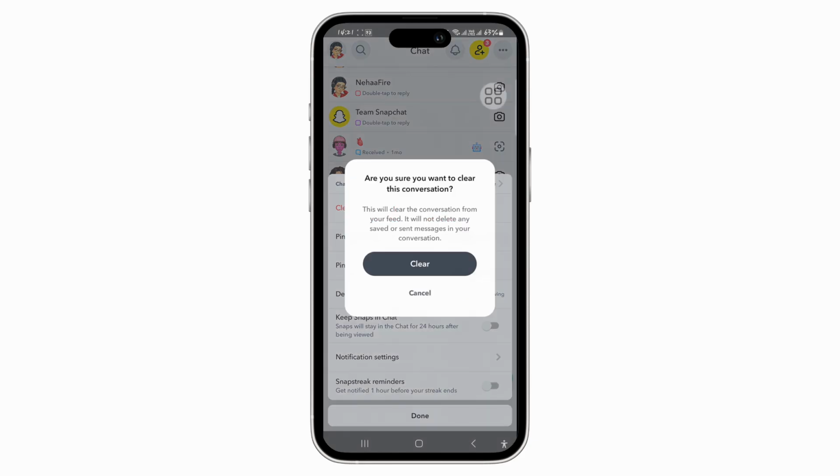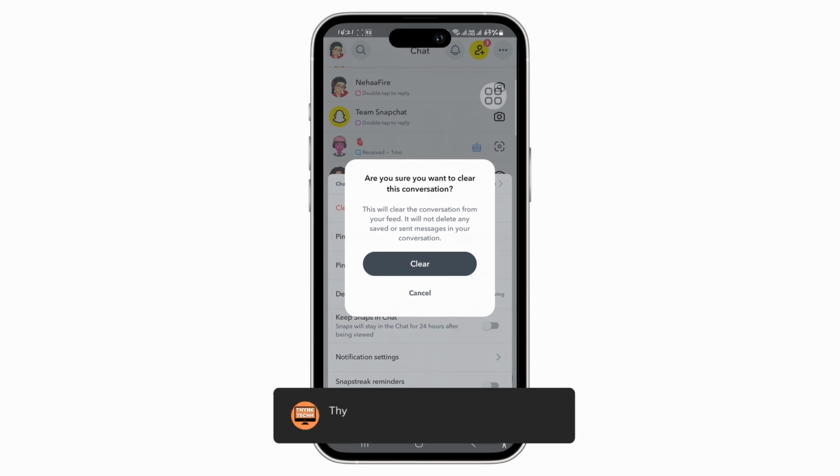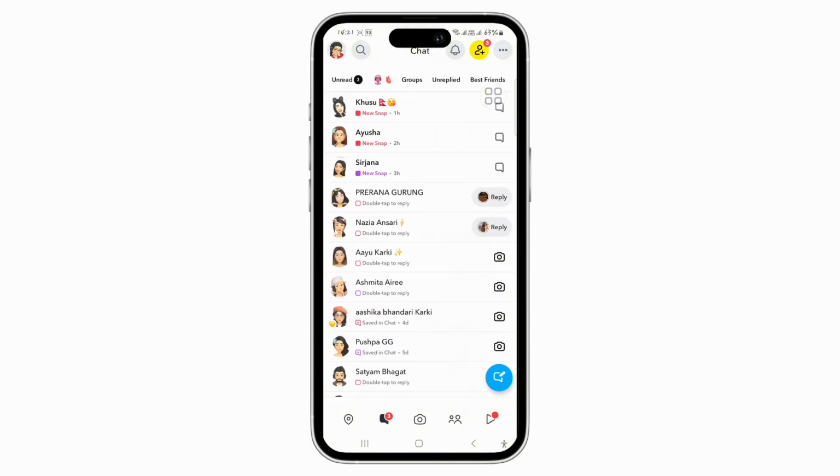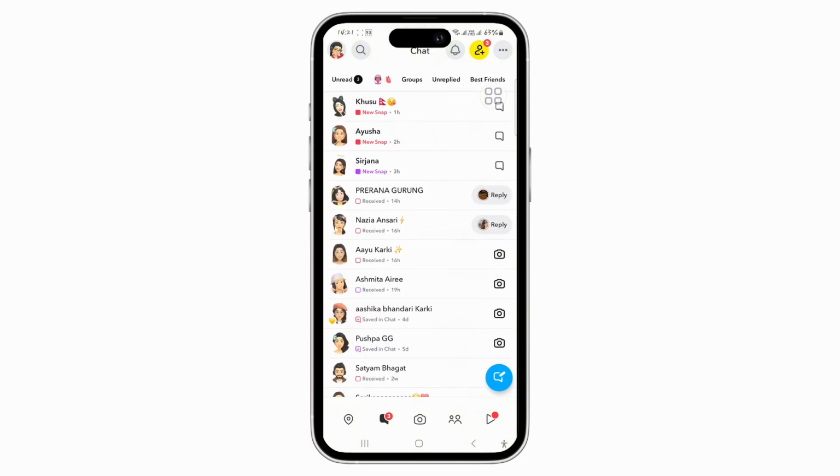A pop-up will appear asking if you're sure you want to clear the conversation, and it says that it will not delete any saved or sent messages, which is what we want. It will only clear it from the feed and hide it. So go ahead and select clear, and you'll be done. The chat will instantly disappear.